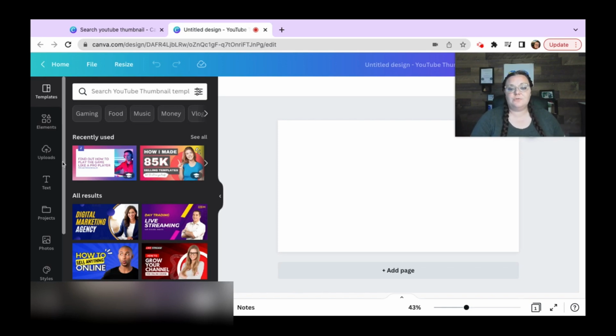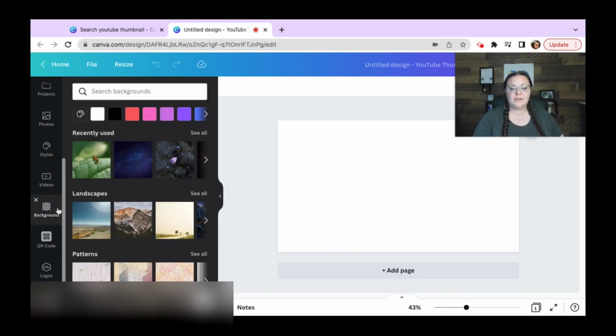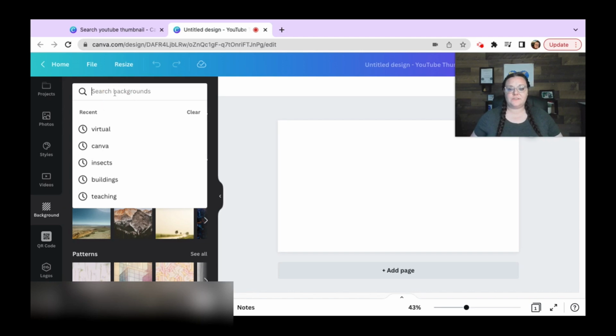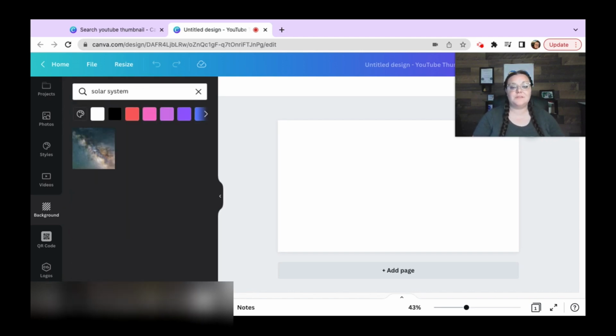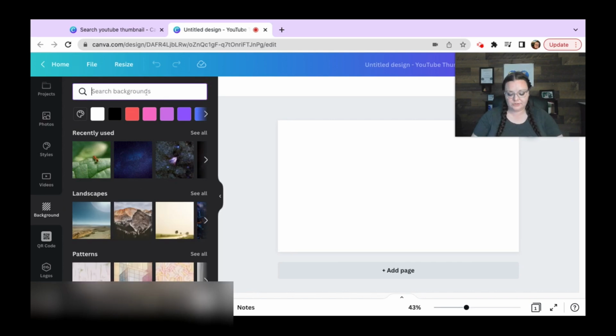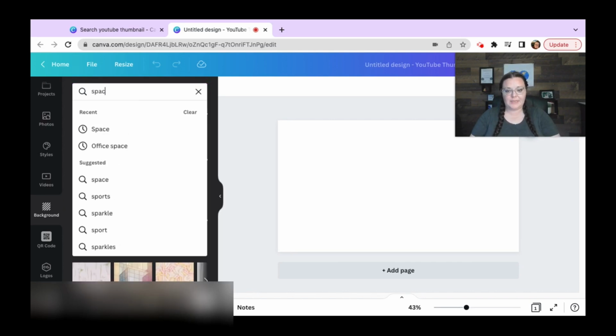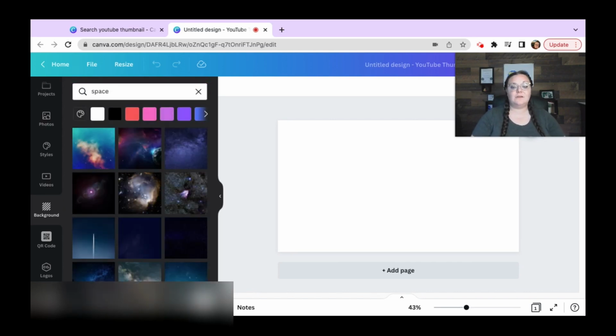And what we're going to do is go down where it has background right here. And we're actually going to search solar system. We're just going to type in solar system. So I see one thing. That may have been a little too broad. That's okay. So we're just going to add space, so we have a little more options here.